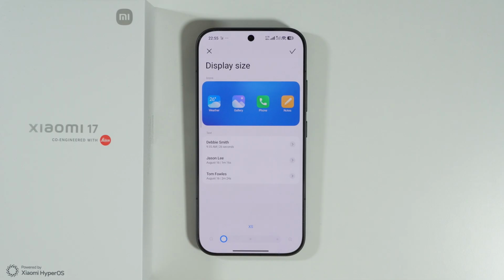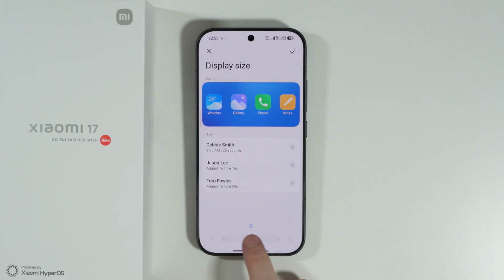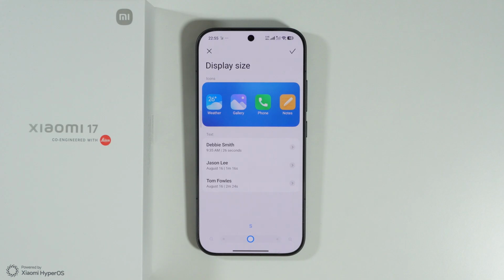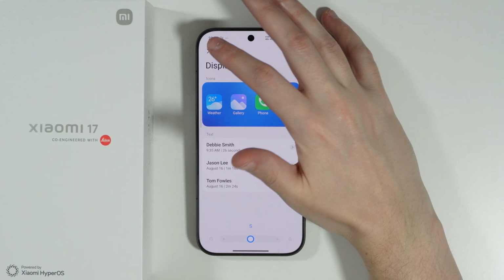We have three options in total: extra small, small, and large. Of course, once you choose your display size, you need to tap on this check in the upper right corner in order to apply the change.